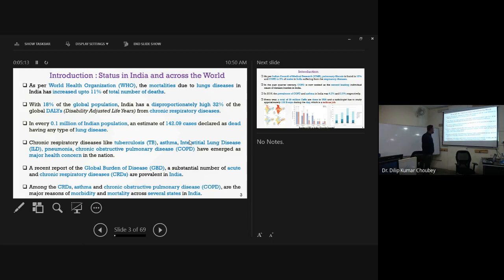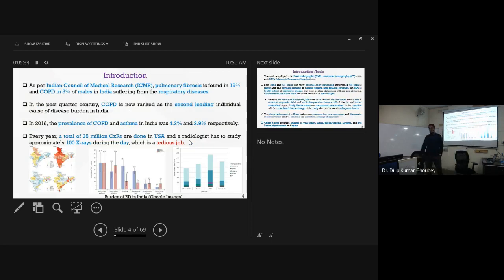As per a recent report of the global burden of disease, a substantial number of acute and chronic respiratory diseases are prevalent in India. Among the CRDs, asthma and chronic obstructive pulmonary disease are the major reasons of morbidity and mortality across several states in India. So this is a brief report regarding the different states in India.